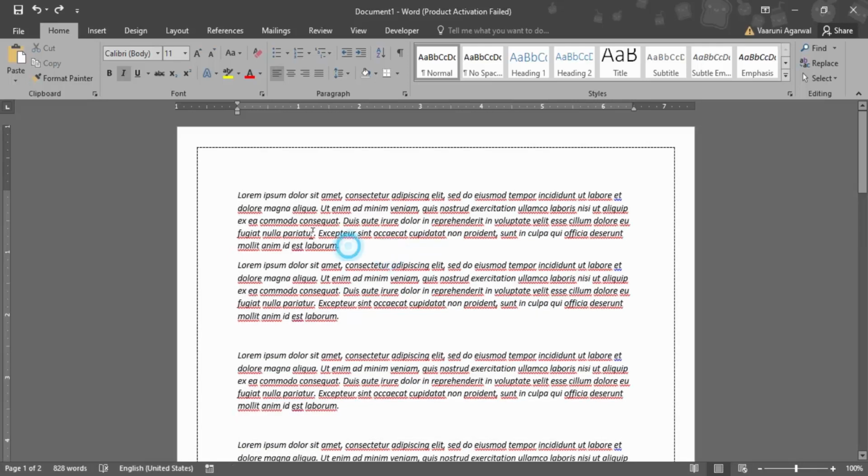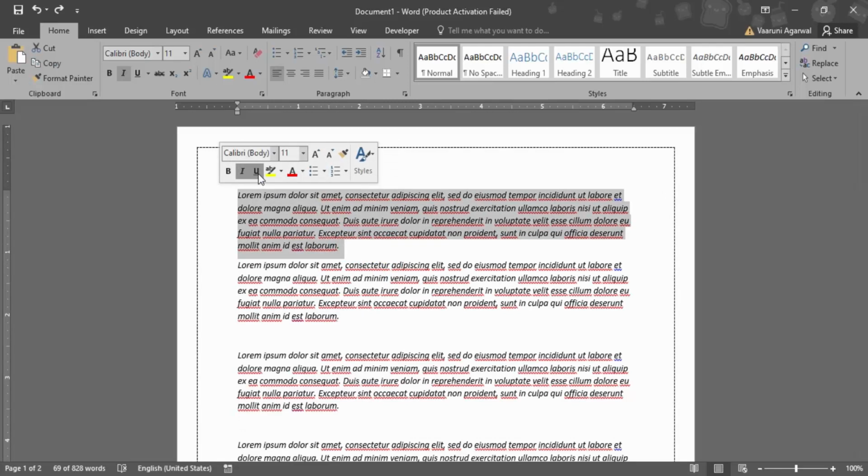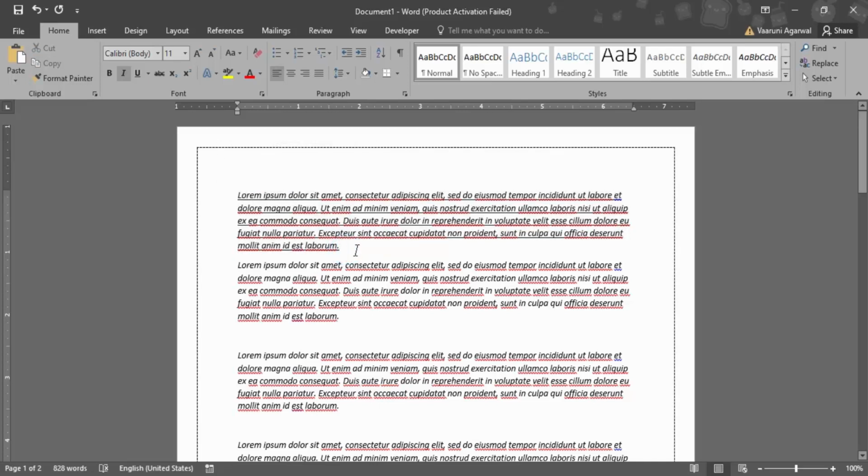Okay, so suppose this is the paragraph where you want to underline it. So I'm just going to select it. This kind of a menu would appear from where you can simply select this option, Ctrl U, to underline it. Of course, you won't be able to customize the underline in this case. But in case you want to customize it, this is how you do it, by using this Font group's option in the Home tab.